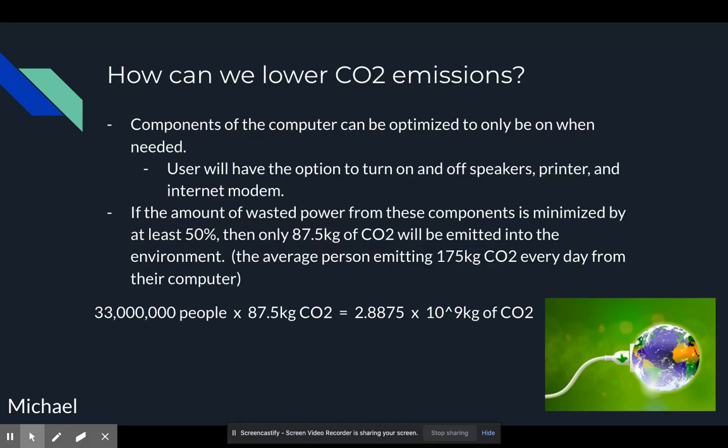How can we lower CO2 emissions? The components of the computer can be optimized to only be on when needed. Users will have the option to turn on and off the speakers, printers, and internal modem. If the amount of wasted power from these components is minimized by at least 50%, then only 87.5 kilograms of CO2 will be emitted into the environment, the average person emitting 175 kilograms of CO2 each year from their computer. So this basically cuts the amount of CO2 emitted into the environment by half.